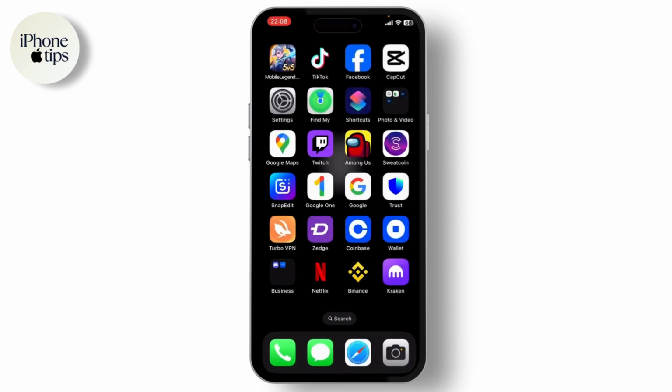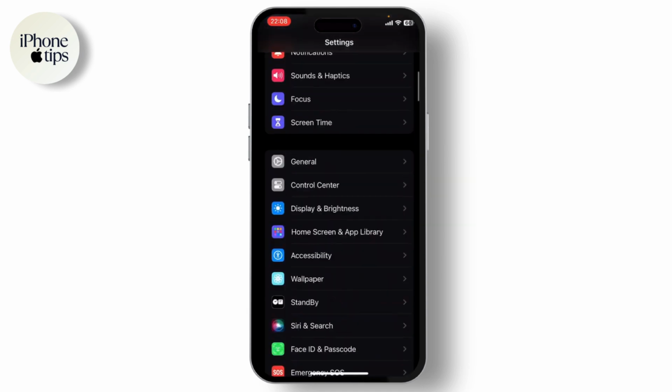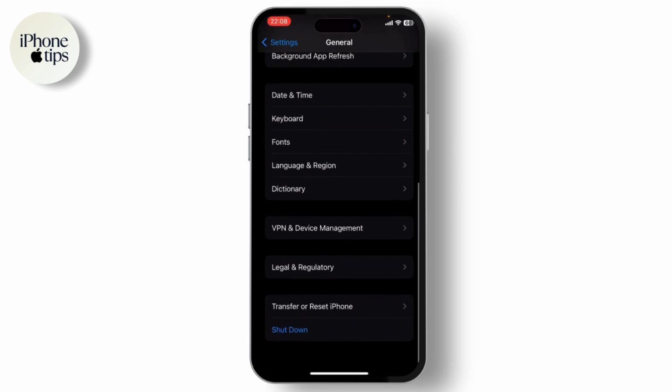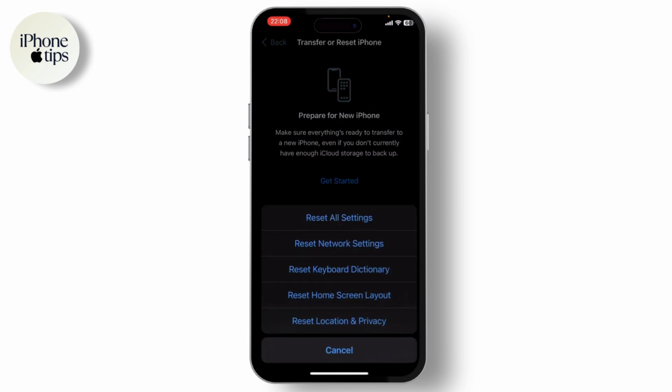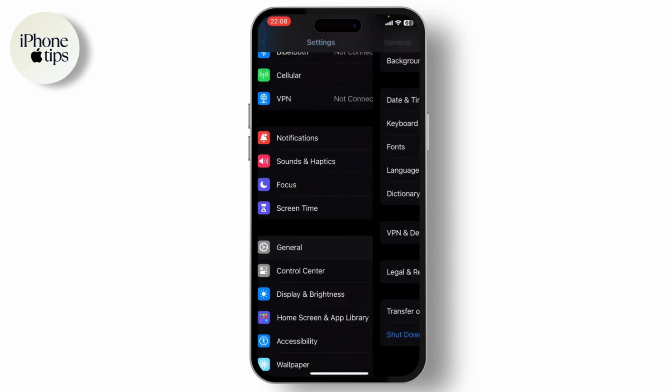But if it does not, what you can do is just go to your settings again and just scroll above, go to general, and after you're on general, just scroll down till you find reset option, tap on reset and reset all settings. Now this will reset your iPhone, but you will not lose any data, and this should fix the problem.